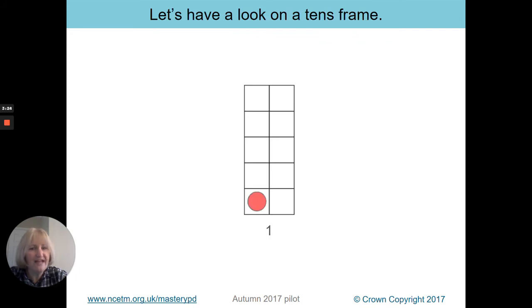Let's have a look on the tens frame. 1 is odd. It hasn't got a partner to match up with to make it equal. It's odd. 2 is equal. 3 is odd. You can see this little bit here now. It's not flat at the top, is it? It's odd. 4 is equal. Odd. Even. Equal. Even. Odd. Even. Odd. Even.